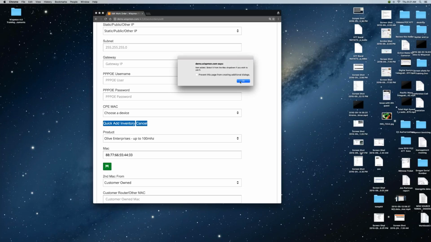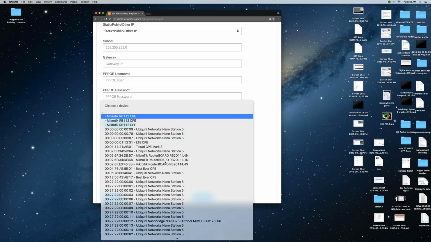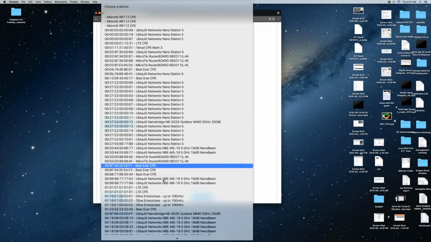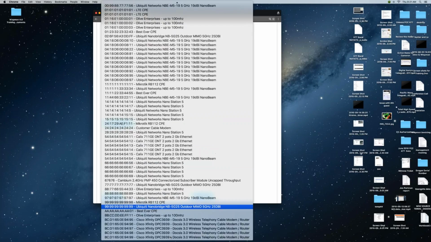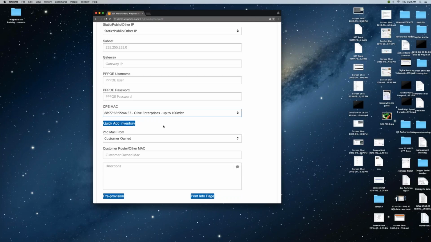It says that the item was added to the inventory, and so if I'm looking for that device now, I can just scroll down here and find the device I'm looking for. There it is right there. Olive Enterprise is up to 100 megabits. Okay, so I just did a quick add. As you can tell, if it's already in the inventory, all you have to do is look for it, right? Find the piece of equipment that's on your truck, take it out of inventory, and again, if it's not there, just do a quick add inventory and you can add it.